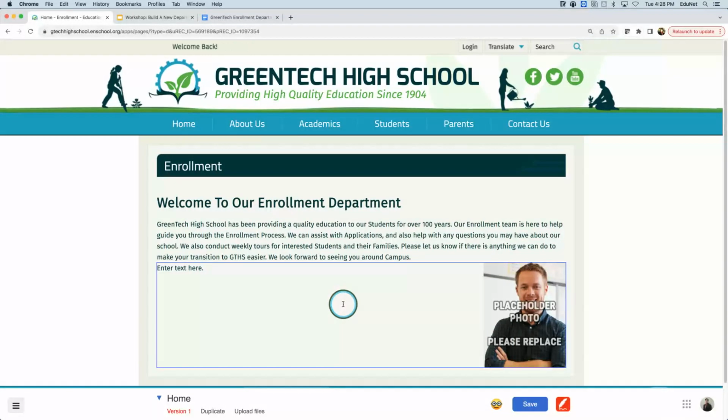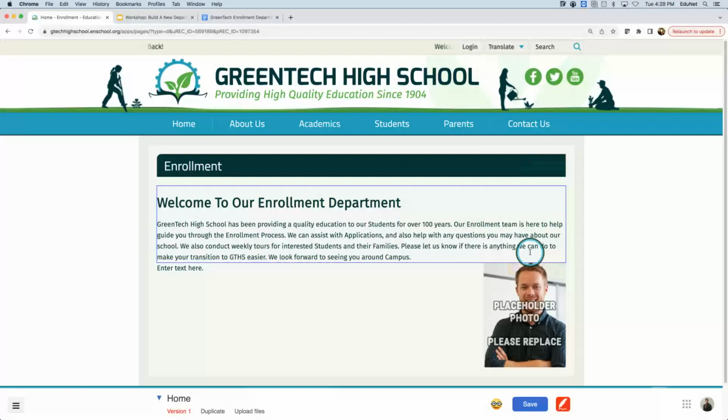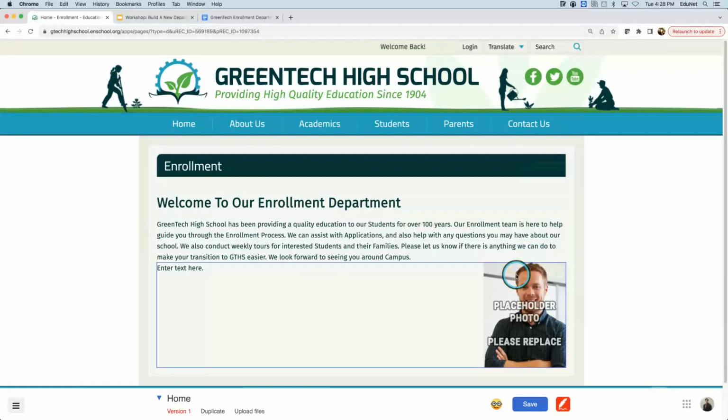Now, I'm going to start by finding a great photo to go with this. This particular content block, as well as the one with the photo on the left, these both work really, really well when you're adding staff bios. But in this case, we're just going to add more of a general photo, even though we're adding contact information.